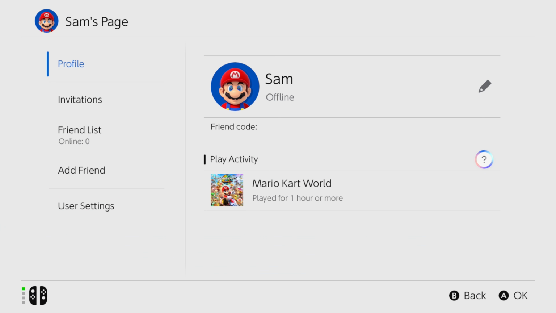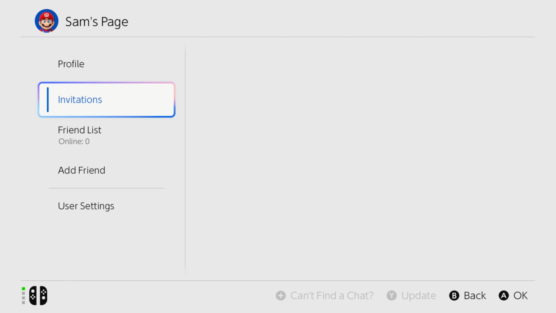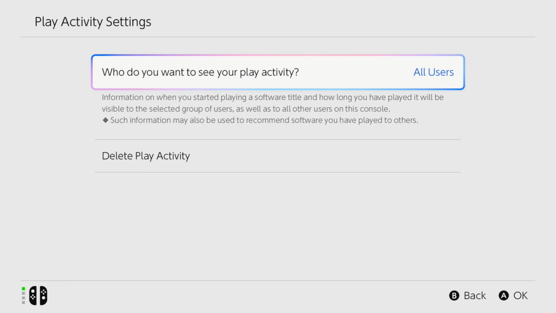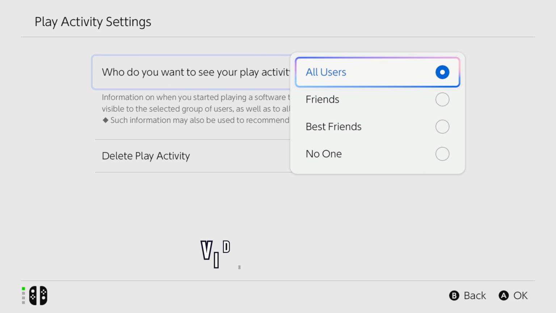You can change who can see this by scrolling down on the left to the user settings, then choose play activity settings. That's how to view your game activity on your Nintendo Switch 2.